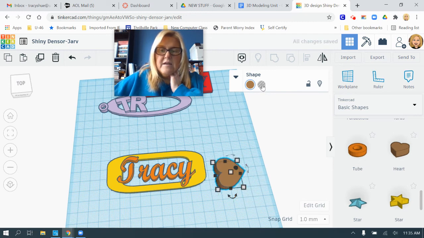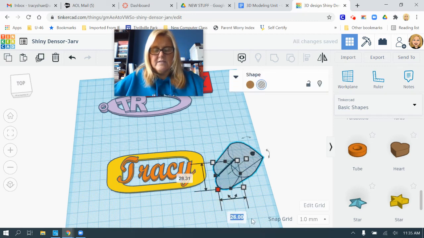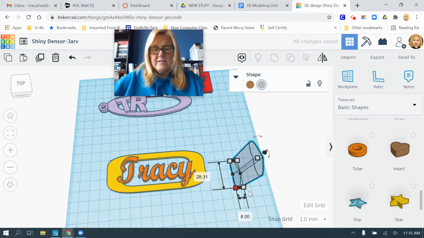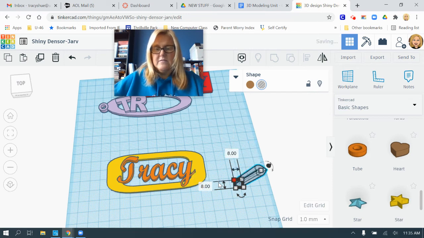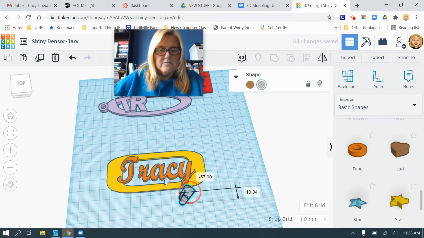I made it a hole. I'm going to adjust the height. Okay, and then I just adjusted the width here. Instead of 26, maybe try like 8. And then do the same thing on this side. Instead of 28, maybe 8. And then I'm going to go ahead and drag it where I want it to go.